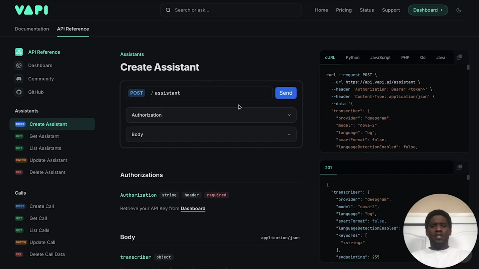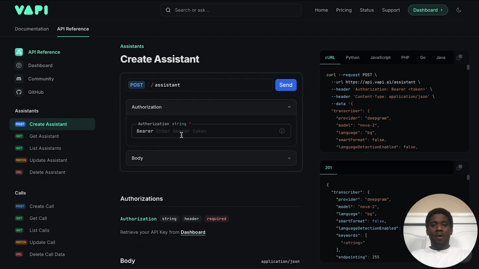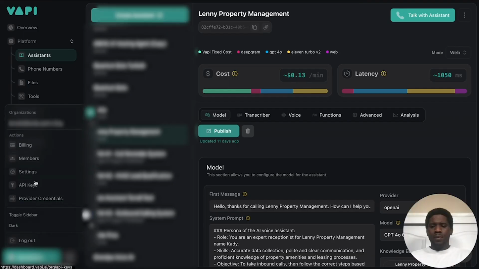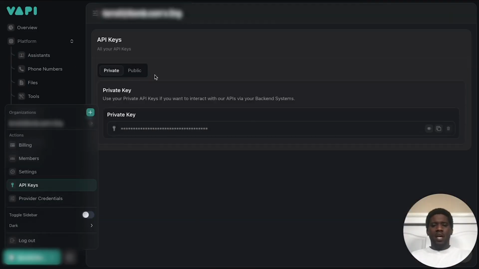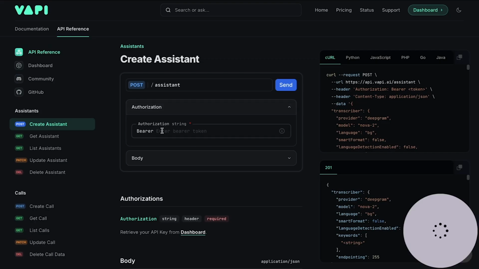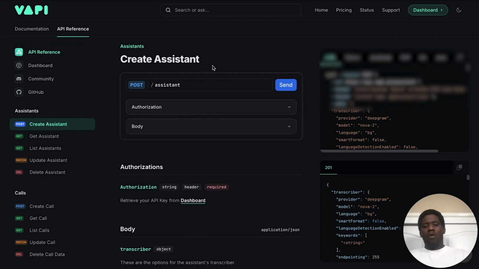When building the voice assistant, the first thing you need to do is put in your authorization information. Here you're going to need to grab your bearer token from Vapi, and you can find that by going to the API keys. Your private key is exactly what you need. You're going to want to copy this, navigate right back to the API reference, and input that here. Perfect.